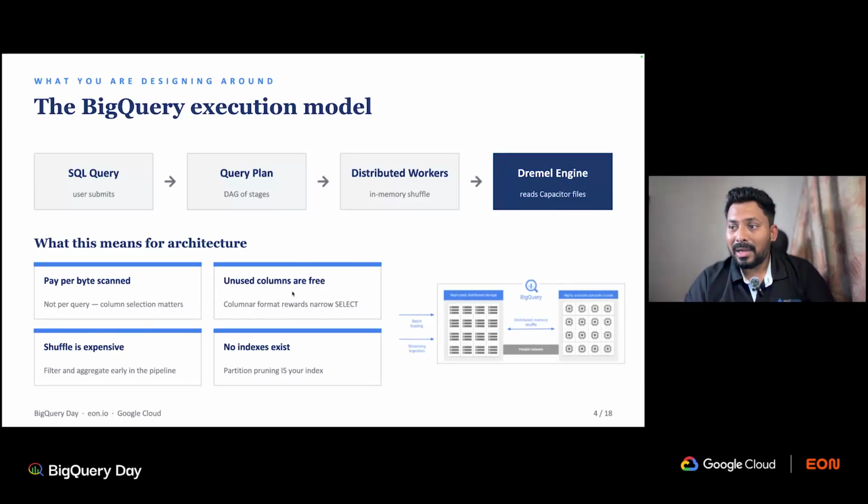Okay, these are unused columns. Let's say you have 10 columns and you are only scanning the data from a single column. You are not paying for the remaining columns, because BigQuery is columnar storage, and you will pay only for the data you are scanning. The unused columns are free. And the shuffle is expensive. Let's say you are doing a lot of data operations before the filtering, then it's going to be expensive as it scans a lot of columns. So the best practice is always filter first, and then aggregate the data in a pipeline, and then you can query the data.